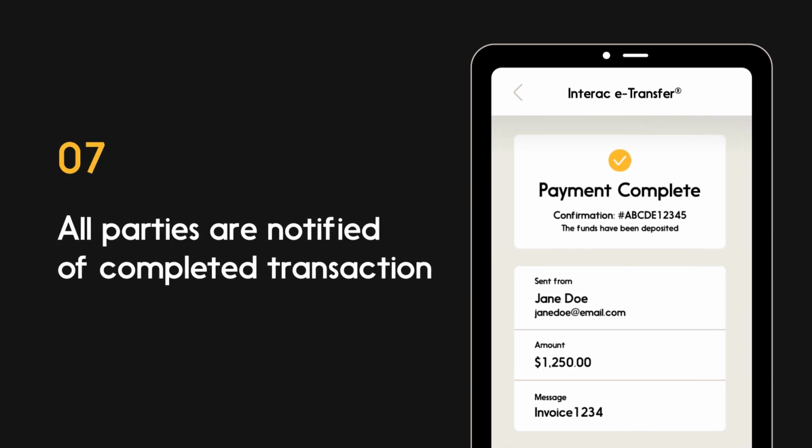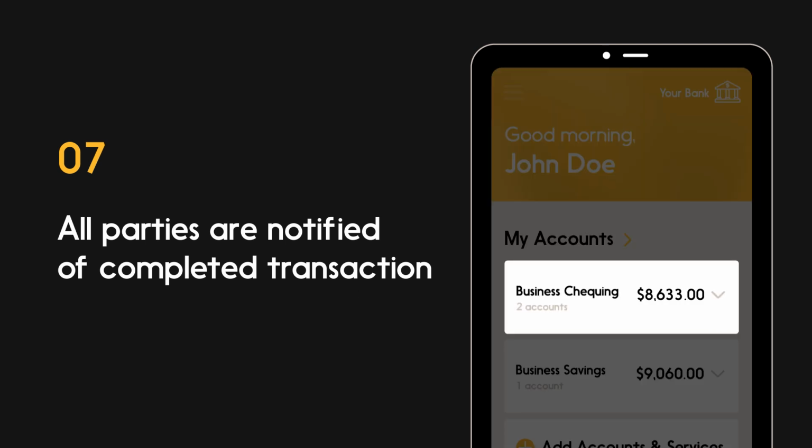When the recipient approves payment, you, the recipient, and your financial institutions will receive real-time confirmation of payment completion. Funds will be available in your account along with the transaction history.